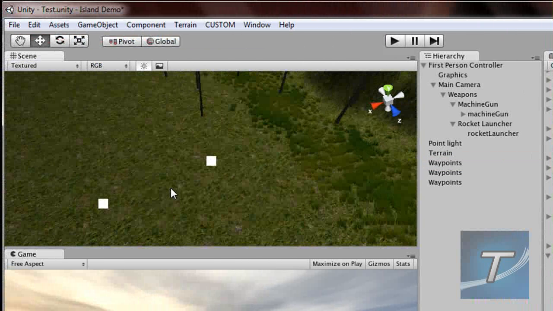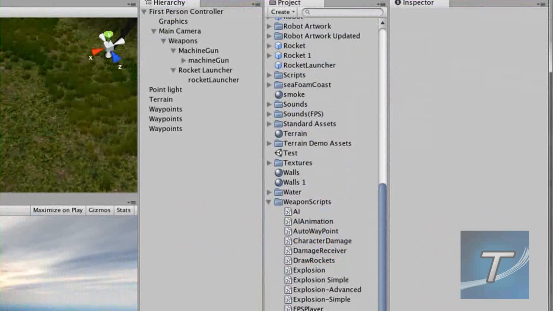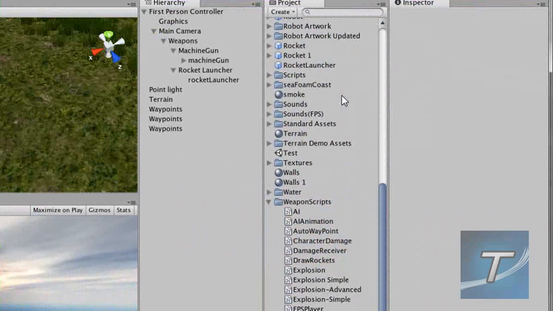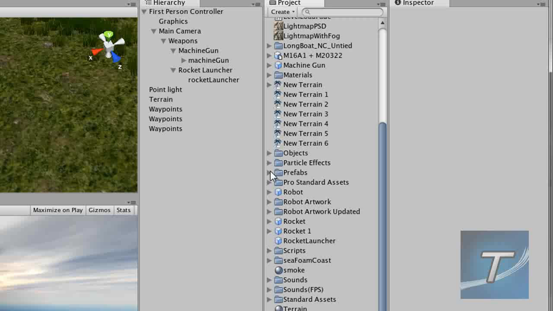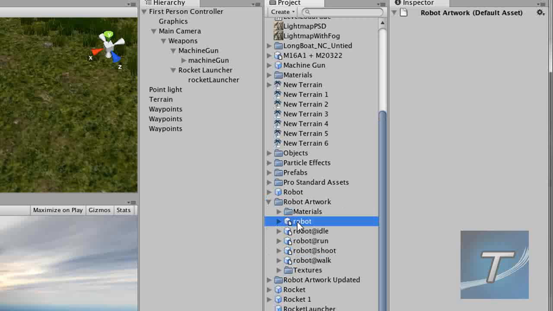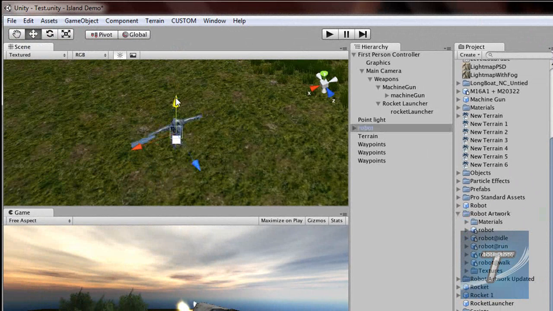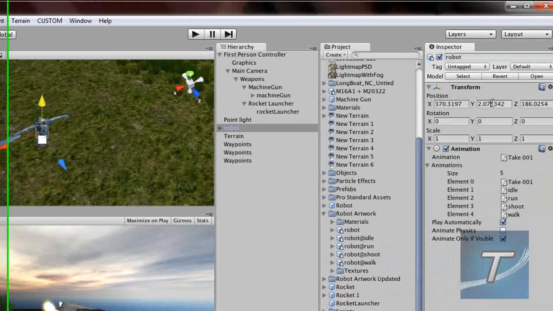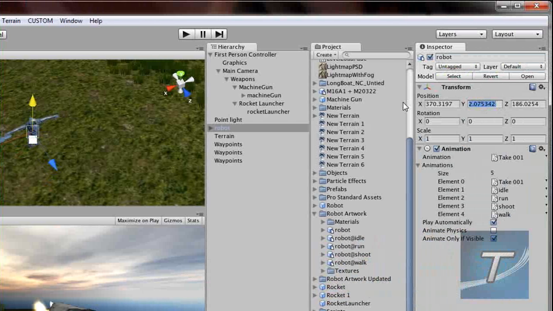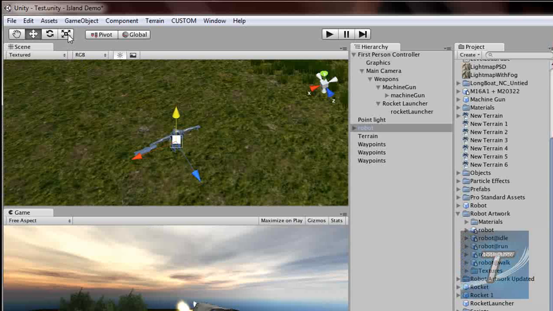Okay, now let's add a robot to our game, or of course the enemy. Let's go to robot artwork and drag the robot model into the game. There you go, there's your robot. Let me just make sure he touches the ground as well, for precision. Scale him a bit more. I just want to make him a little bit bigger.